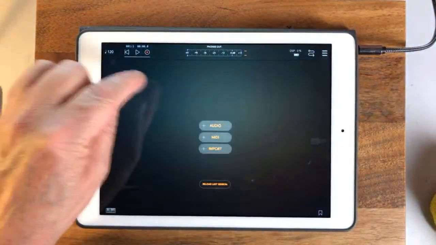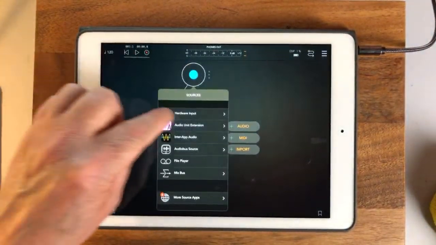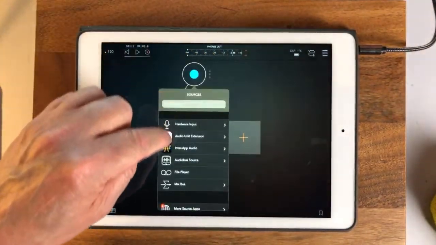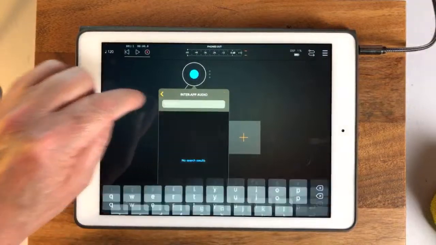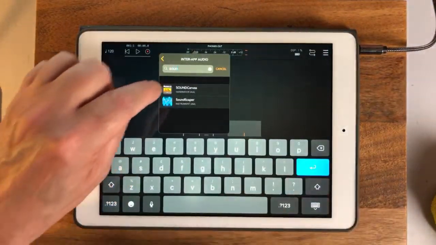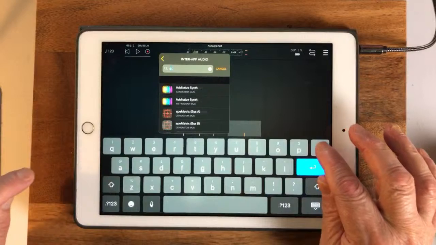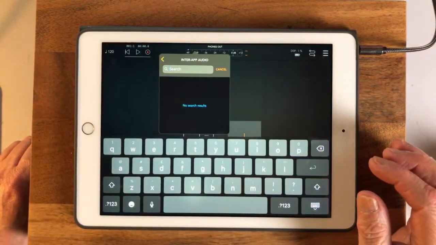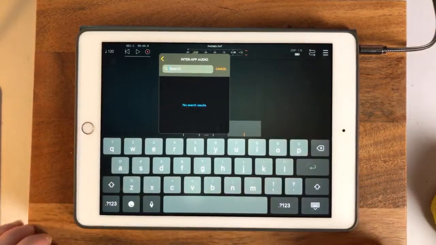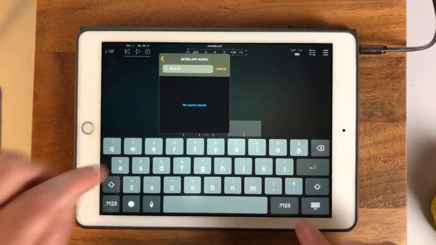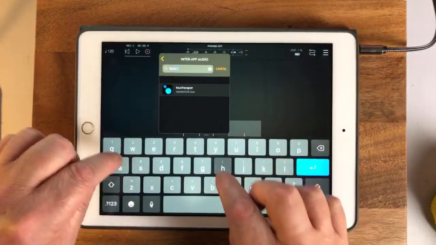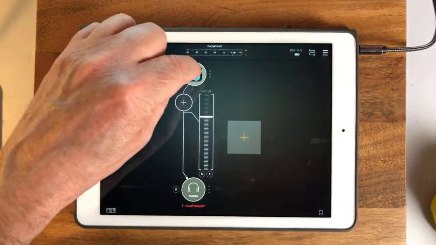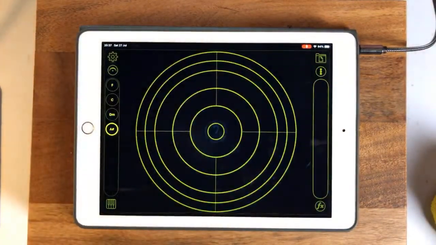Okay, so let's see. Audio. No, wait a sec. Cancel. I'm on Into App tonight. Into App. Soundscaper. No. What's it called? Not Soundscaper. What is it called? Oh, TouchScaper. TouchScaper. There we go. And let us just make sure that.